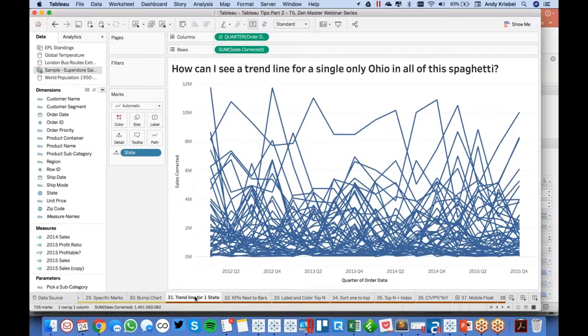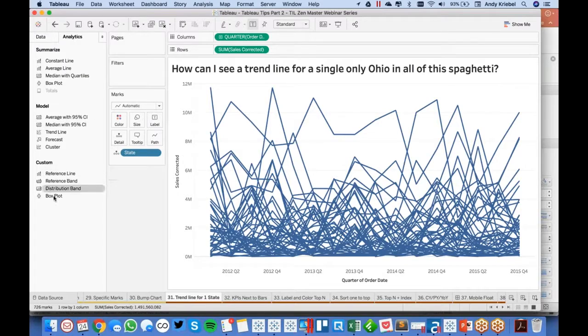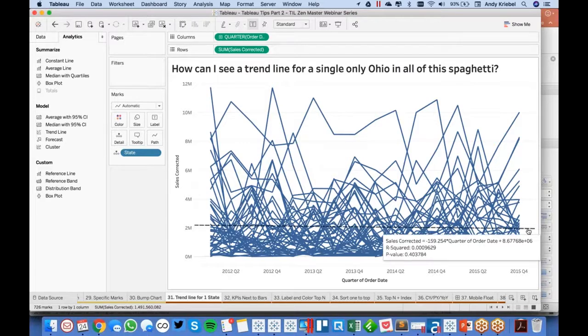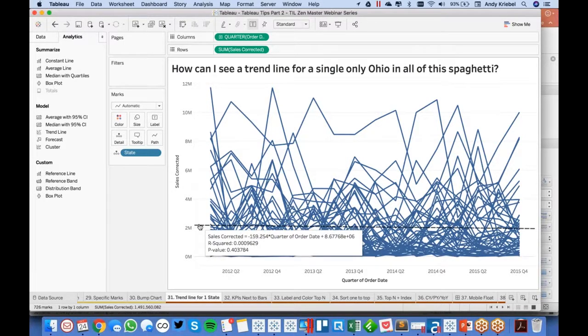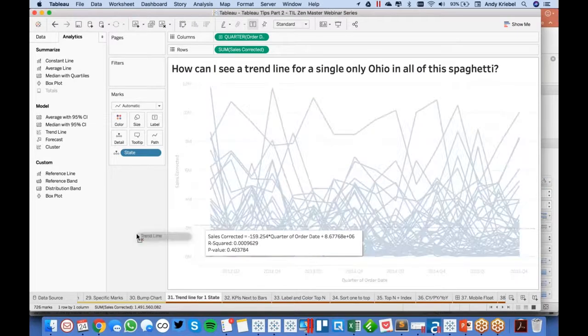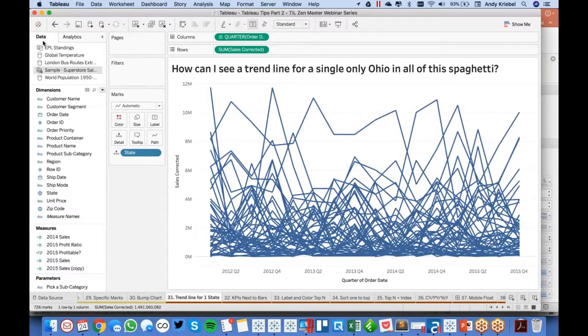All right, in this next example, what I want to be able to do is create a trend line, but for only a single state. So what happens here is if I go to my analytics pane and I drag on a trend line, you'll see this trend line represents the trend for all of the states. Now, I may want it to be for just one specific state. So I'm going to take that trend line off.